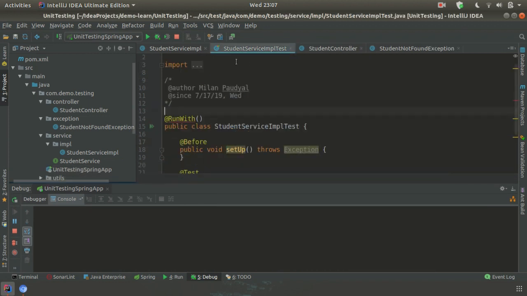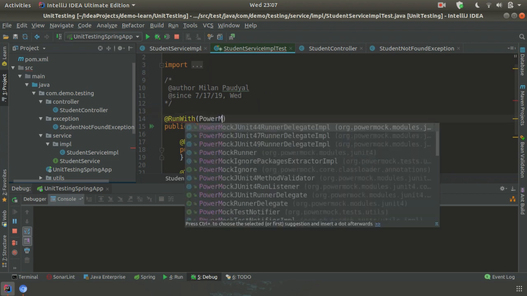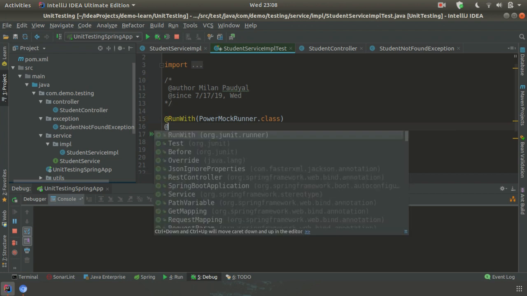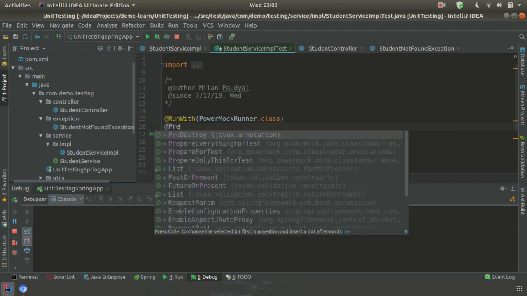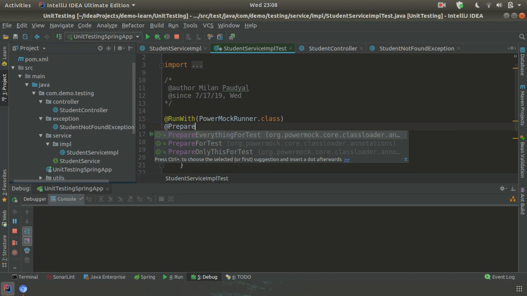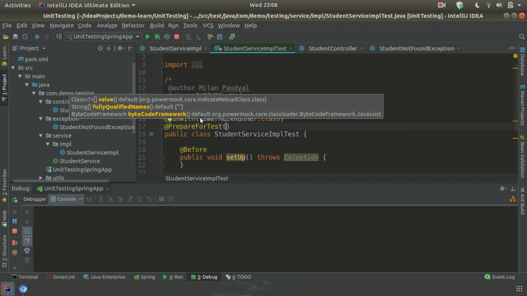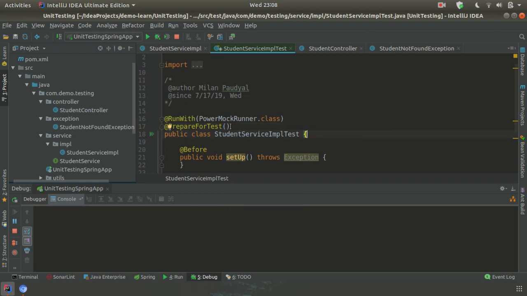Now let's check the PowerMock runner. Okay, yes, here at class. In the PrepareForTest, yes, class, we should define all the classes that are needed in this test. Simply the classes having private methods and static methods.